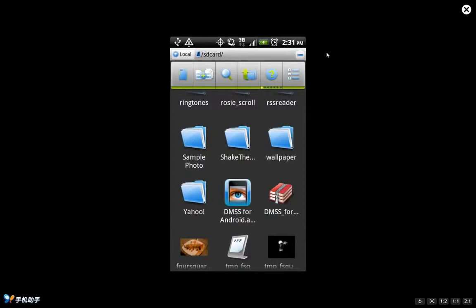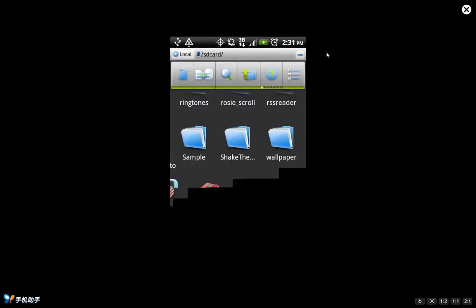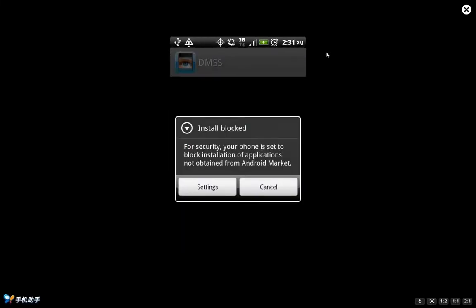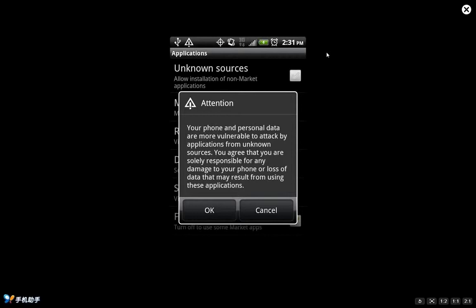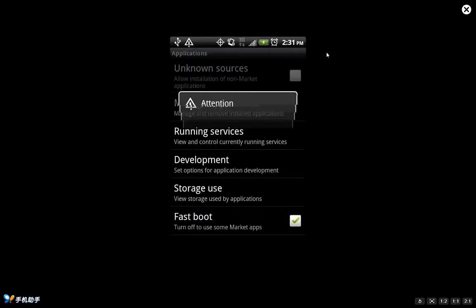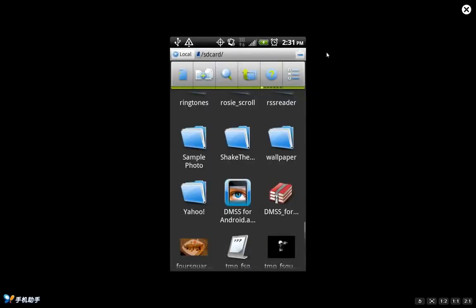Regardless, when you get it on your phone, you then have to install it. So I'm going to just click with my finger on the DMSS for Android and open it. Now, you're going to run into this on almost every phone. Unless you're very familiar with Android already, the installation will be blocked for security reasons because this is not coming from the Android market. And you'll need to go to your settings and select unknown sources and put a check mark in that box. It's going to give you a warning that, hey, you need to be real careful when you're using this feature. Otherwise, you could install something that could be harmful to your phone.